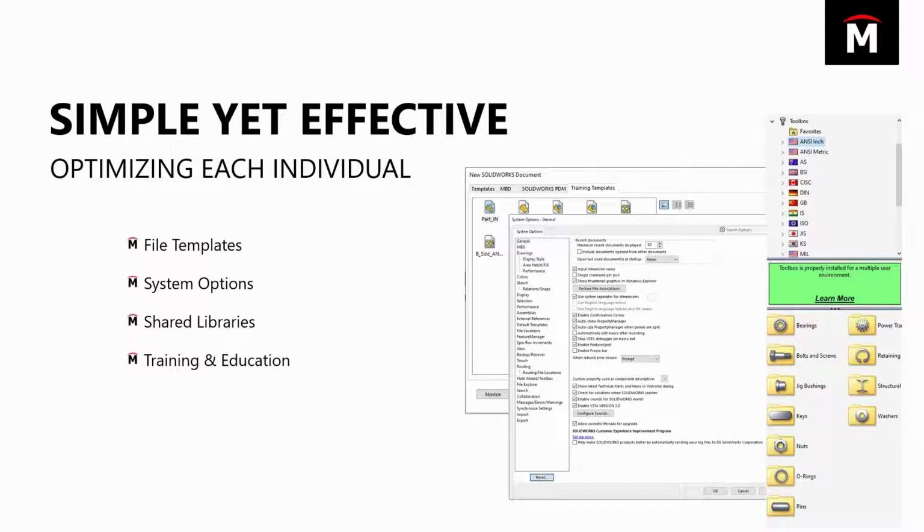Same thing with shared libraries. If you're using Toolbox, if you're using Weldment, that shared library, if you're customizing any of that data, it needs to be accessible for everybody. If you take the time to customize some Toolbox components, or to customize some Weldment profiles, make those changes available to everybody so that everybody sees that same level of optimization, and we're all working with the most effective data set.